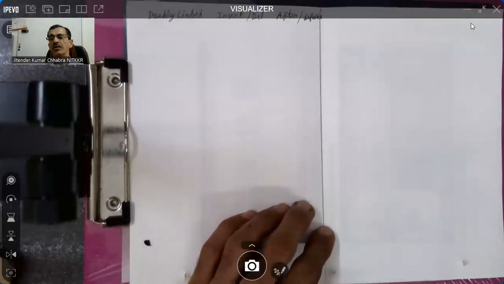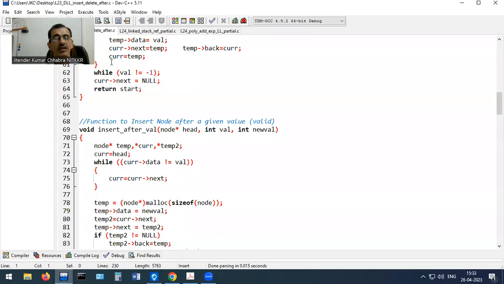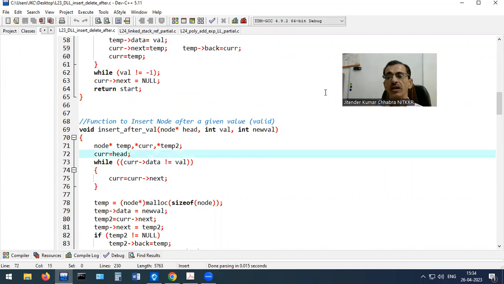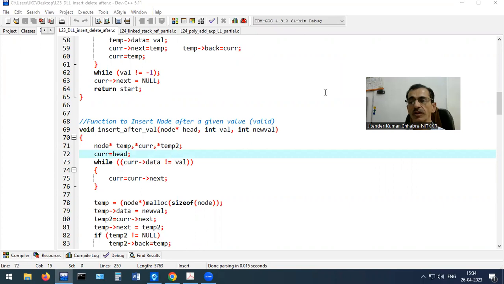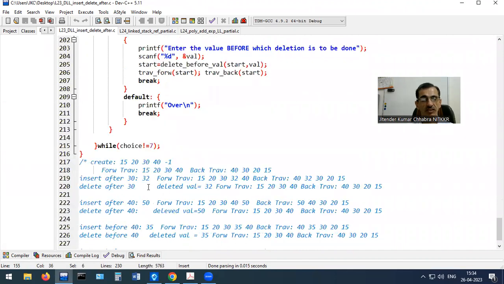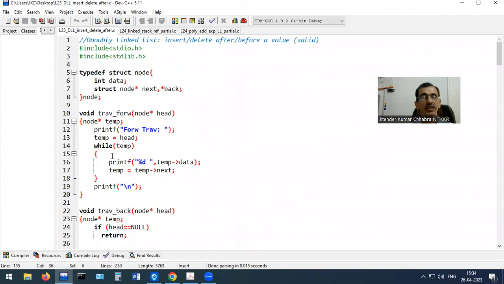But for the convenience and help of those who still need some assistance in writing the code, I'm just demonstrating the implementations for all this. So first of all, going to the implementation for the corresponding main. Obviously, we will have the various operations: create a new linked list, traverse forward and traverse backward, insert after a given val, delete after a given val, insert before, delete before, call them correspondingly, and then give the choices over. The corresponding functions, okay, test cases I'll show later, but let's see.